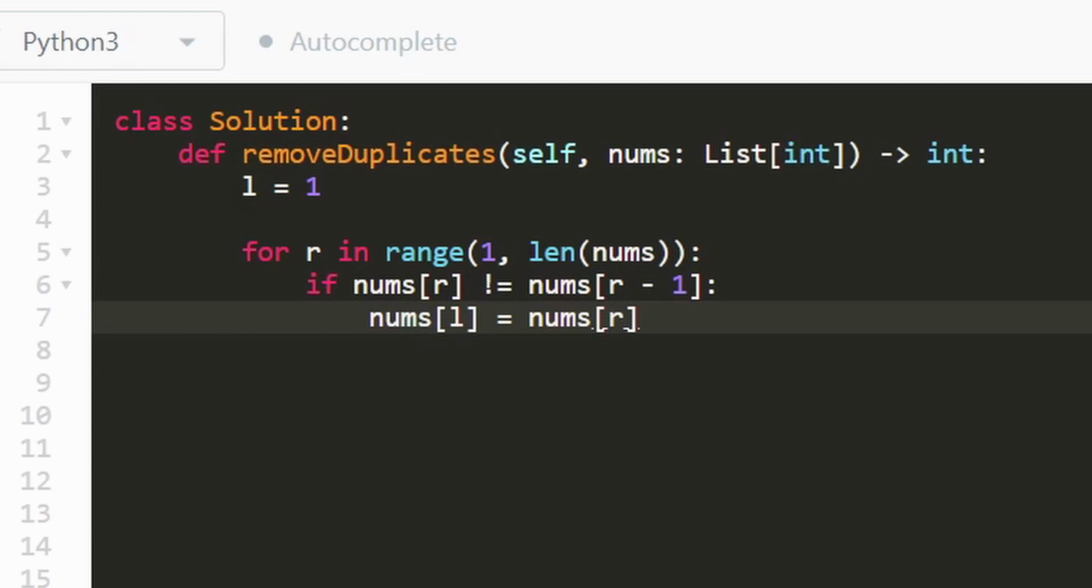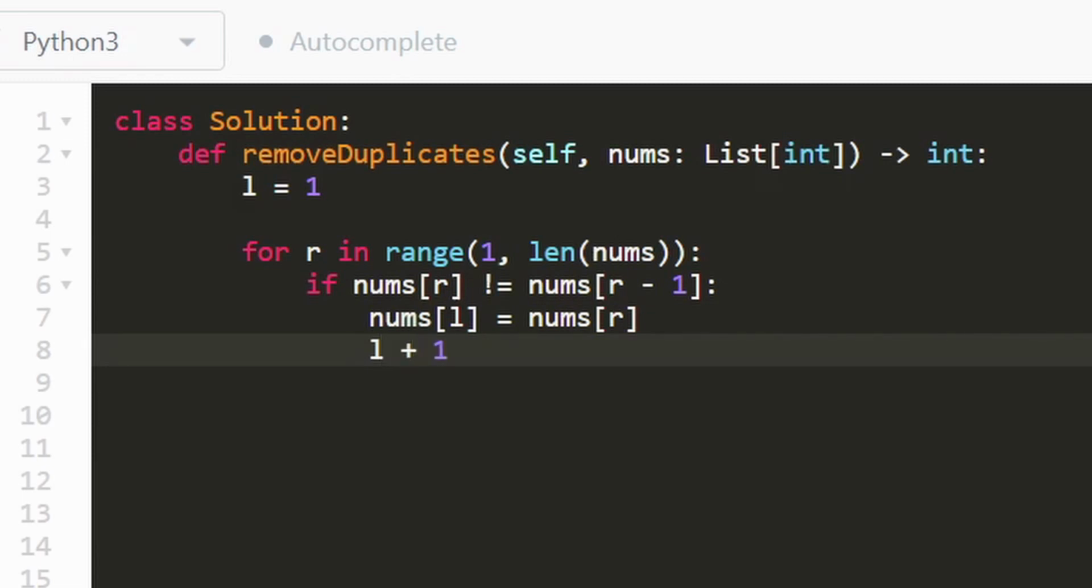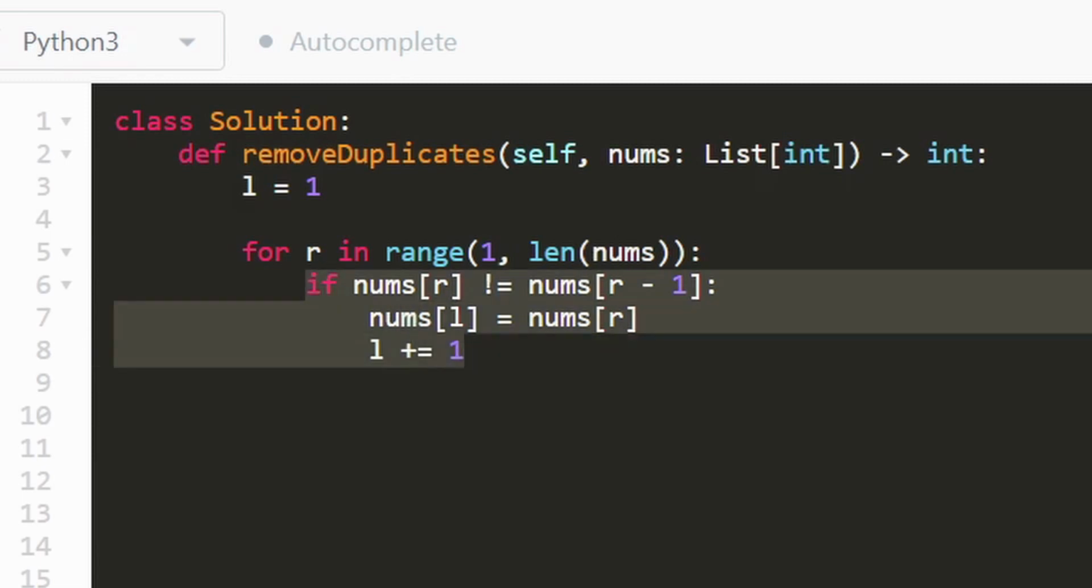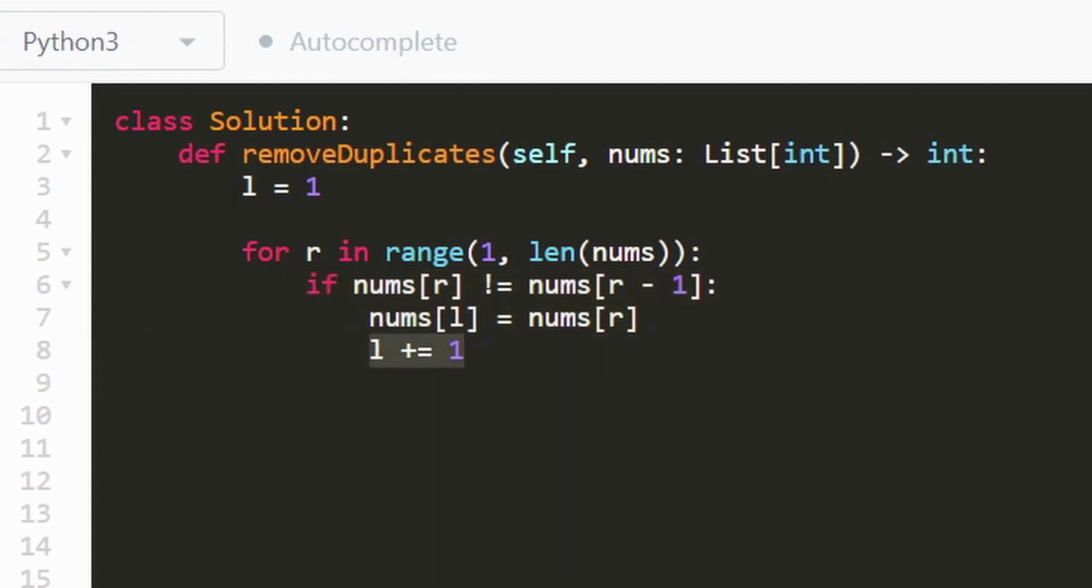And remember, every time we do this operation, we want to make sure that we remember to increment the left pointer. And we're only going to increment the left pointer when we do this operation. If we don't do the operation, we don't increment the left pointer. But we are always going to increment the right pointer, but I don't have to put that here because the for loop is going to handle that, right? That's why I don't need this line of code. The for loop is going to make sure to increment R each time.